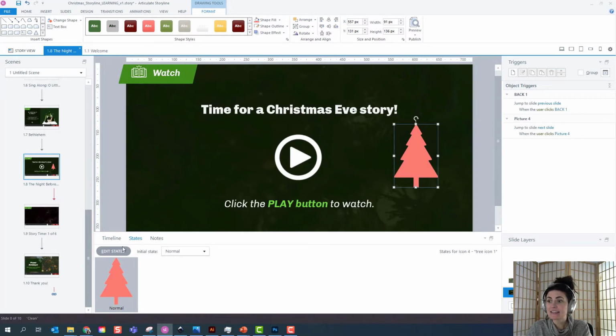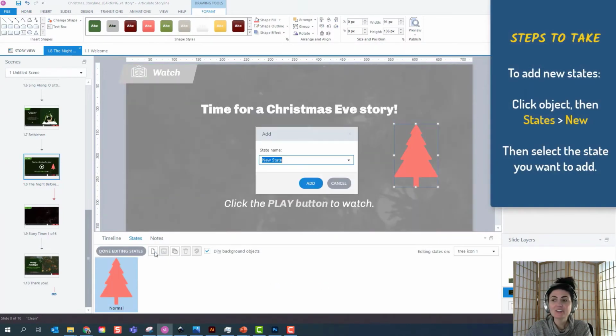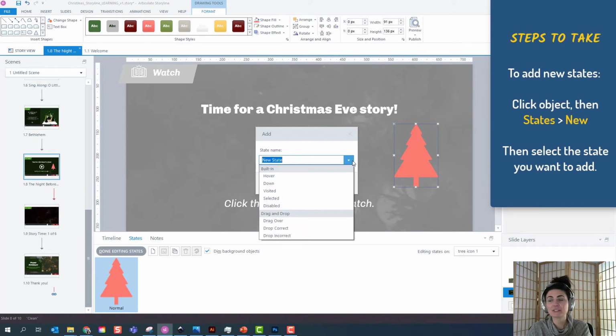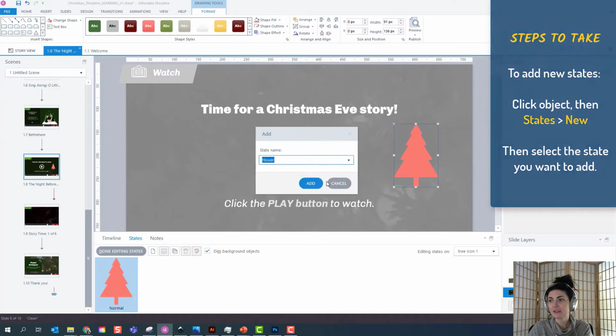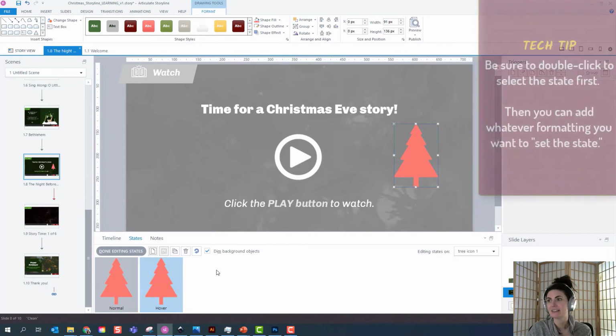If I want to add a state, I can come up here to edit states and then add a new state. And it has some options for you, like some pretty standard things. Usually what I'll do is hover, right? So then you'll click hover. And when this is actually highlighted, that's when you have the ability to do whatever you want to it to give the effect of the state that you're going for.